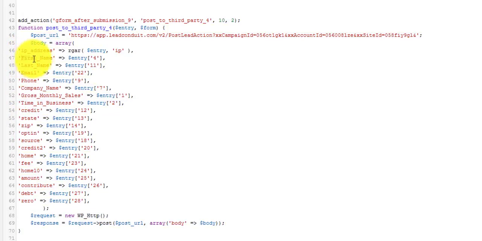These names mean nothing, right? To you, to the computer, to Gravity Forms, to Lead Conduit. This name could say, you know, Chesapeake Bay. It doesn't matter, right? It's just whatever you tell it to be. It's going to be ID 4, field 4, and that's the value it's going to push. As long as this name is the same in WordPress, in the functions.php page, and it's the same on Lead Conduit side, that's all it needs. It needs to be the exact same name.